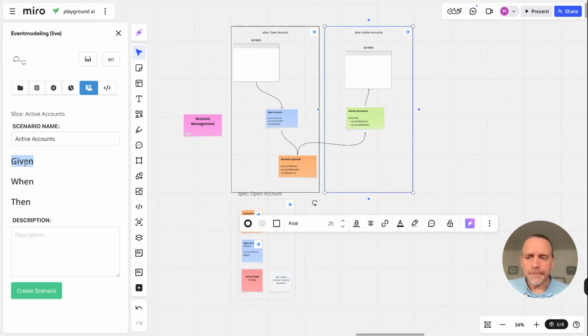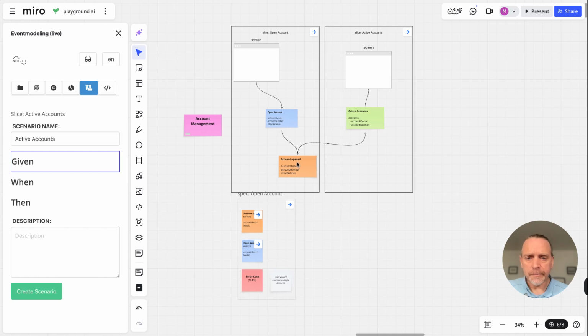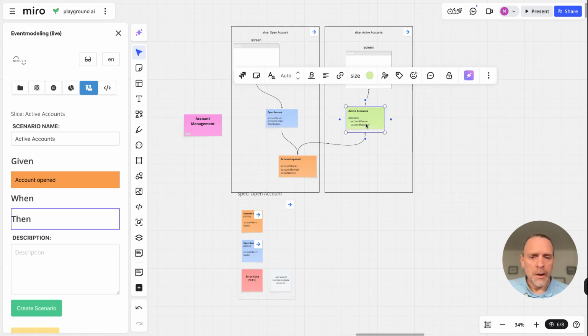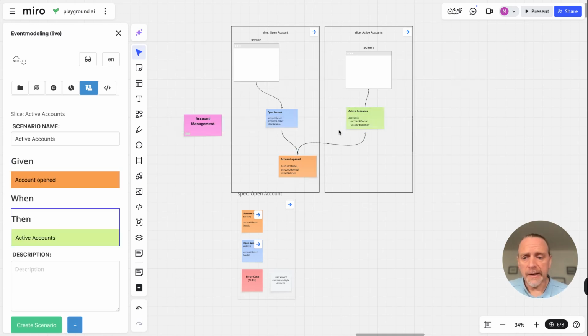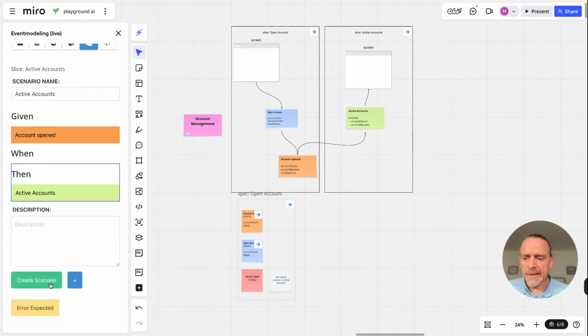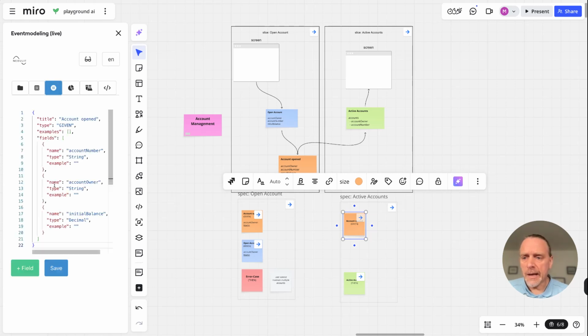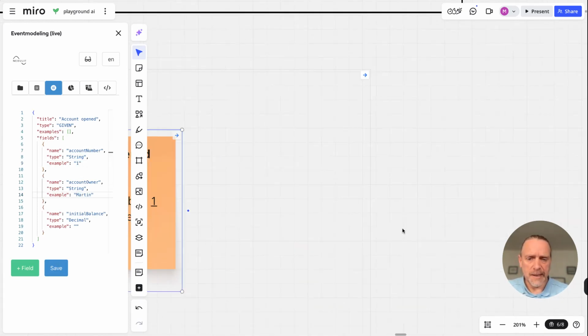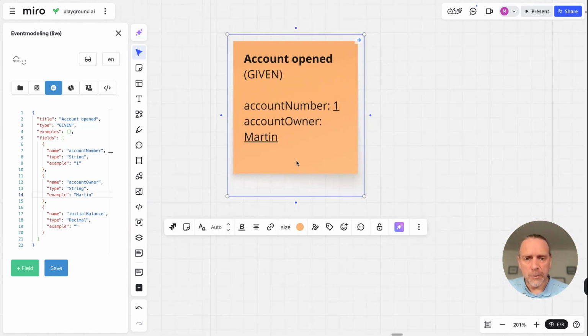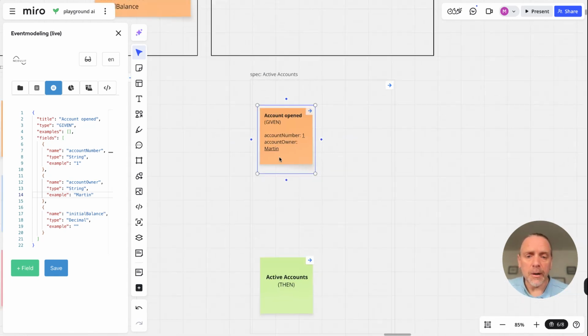So given an account was opened, then we can describe how the active accounts read model looks like. Let's create a simple scenario here. Always start with the simplest case. Let's say I open an account, account number is 1, account owner is Martin. Let's ignore the initial balance for a second. So if we open an account with this information, how will the read model look like?